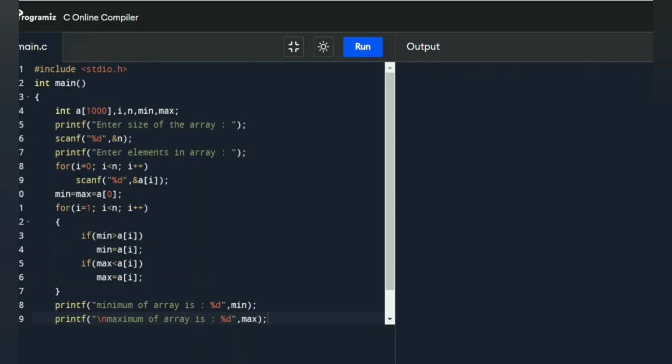So guys, this is our IDE. The first line is #include <stdio.h>. The second line is int main. After that, inside the main body we initialize the variables: array, i is the counter variable, n is the number of elements, min and max. After that we display a message with the help of printf: Enter the size of array. After that we are taking input with the help of scanf for n, how many elements the user wants to enter.